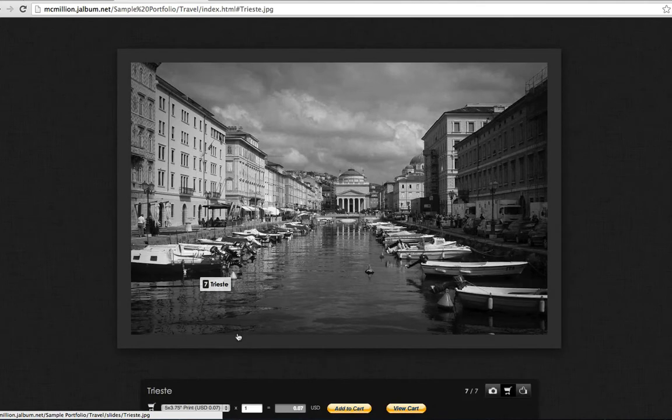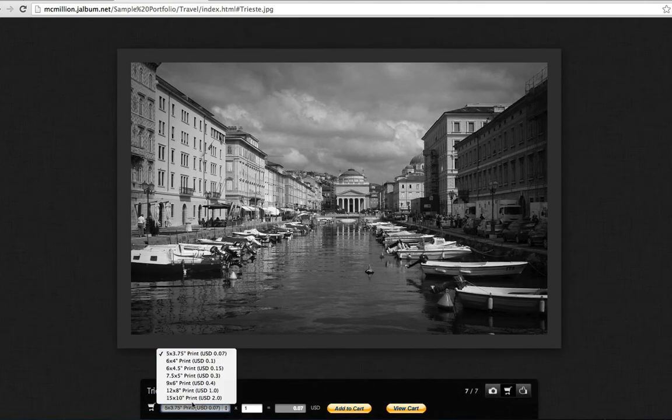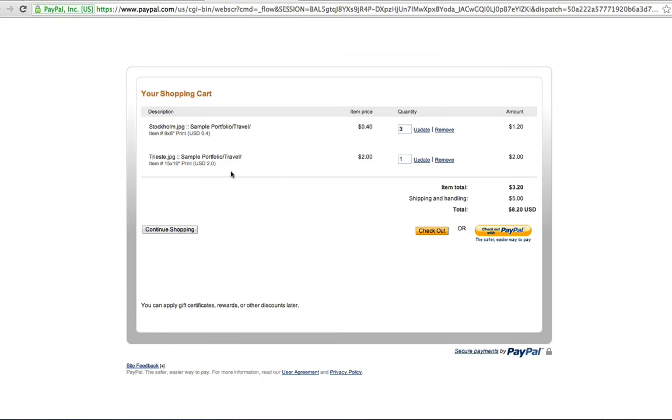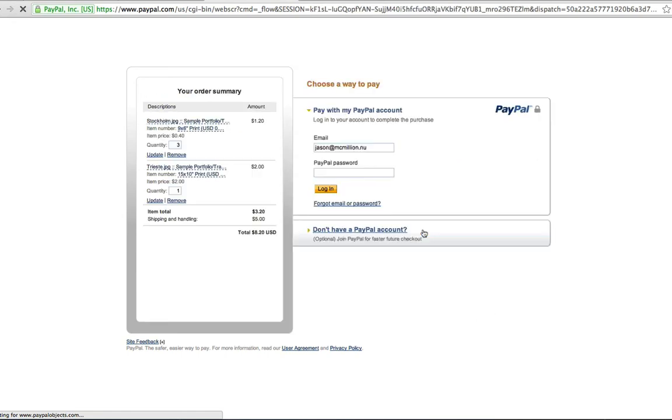Let's purchase one more image. I'll choose a 10 by 15 print, a larger print. I'll just order one for $2. That's cheap. And I'll add that to the cart as well. So now we have our two items here. I have three of the first item and one of the second item, my shipping and handling of $5, and the grand total for the entire order. Now I'm satisfied and I'll just click on checkout to pay.